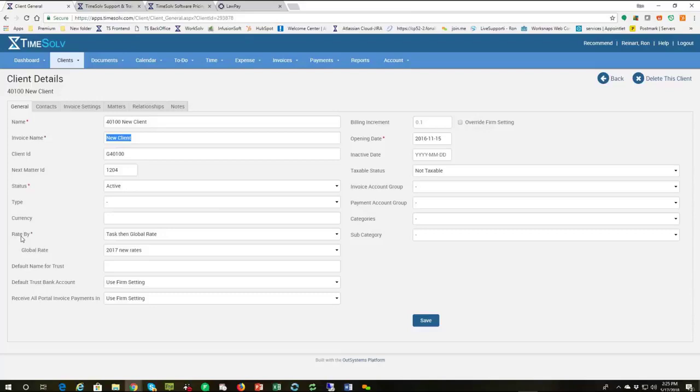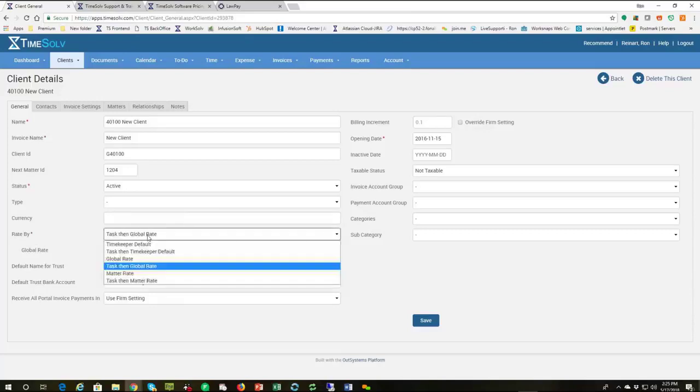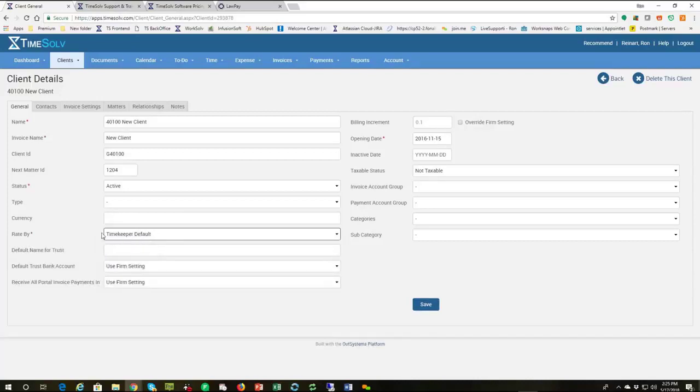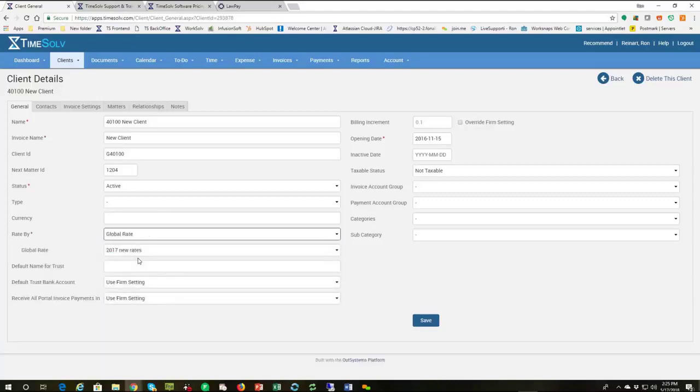Another feature too is the different rates. And we did mention that a little bit during time entry. These will start off as all timekeeper default, which means it refers to the rate on each individual timekeeper's profile. Now, if it does need to be different, the next option is what we call a global rate. Those would be different rate structures that you can enter in. They're completely customizable. You can have as many as you would like, and then they can be assigned to certain clients or matters.